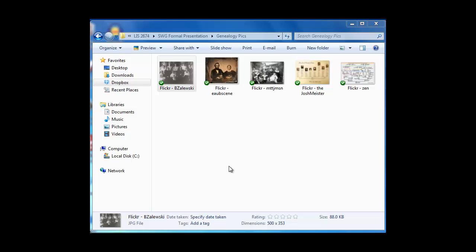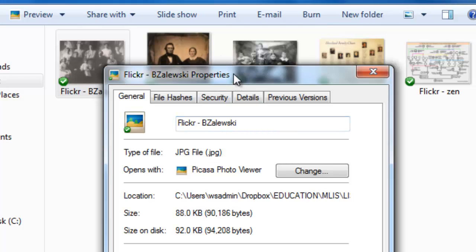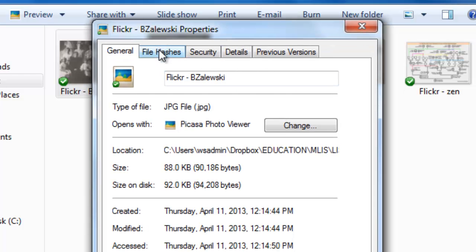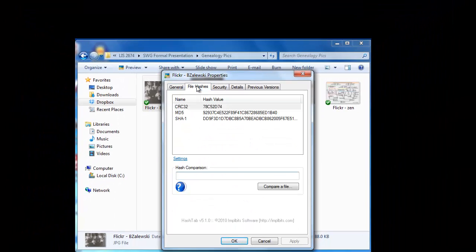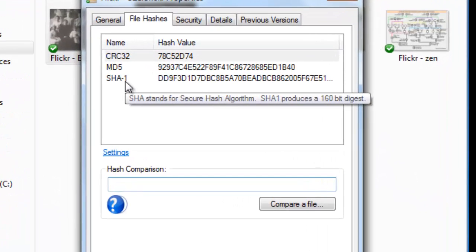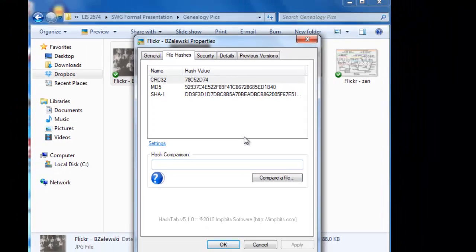Now after installing Hashtab, when I go to Properties for a specific file, I'll right-click, Properties. You can see that there's a new tab that says File Hashes. Hashtab has generated checksums for me using these 3 different algorithms. It even gives me an option to compare with a different file. After the transfer, I will compare the checksums of these local files to the checksums of the files downloaded from the server.